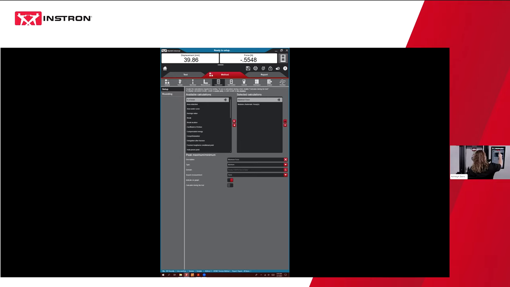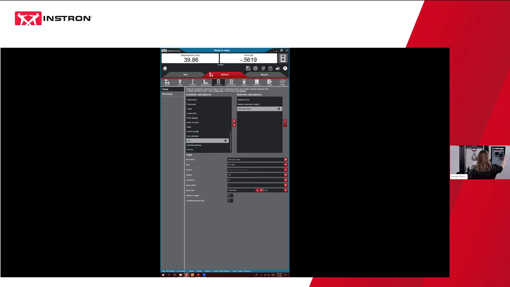But calculations tab, what I'm gonna do under available calculations, I want to add a yield, so I can select this and I can either use these arrows in the middle or I can double click. And I'm gonna double click, that's faster for me. At the bottom, I have some options that pop up that I need to fill out.